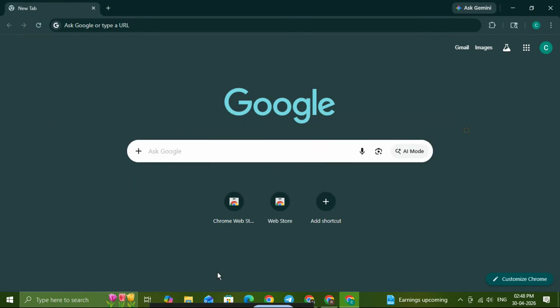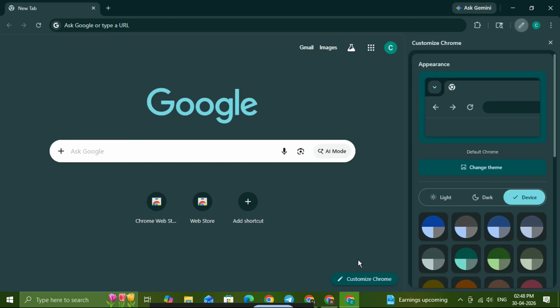Alright, let's jump right in. First, open Google Chrome and open a new tab. This is important because the background settings are available from the new tab page, not from every page in the browser. Once the new tab opens, look down at the bottom right corner of the screen and click Customize Chrome. This opens Chrome's personalization menu, where you can change the way your browser looks.